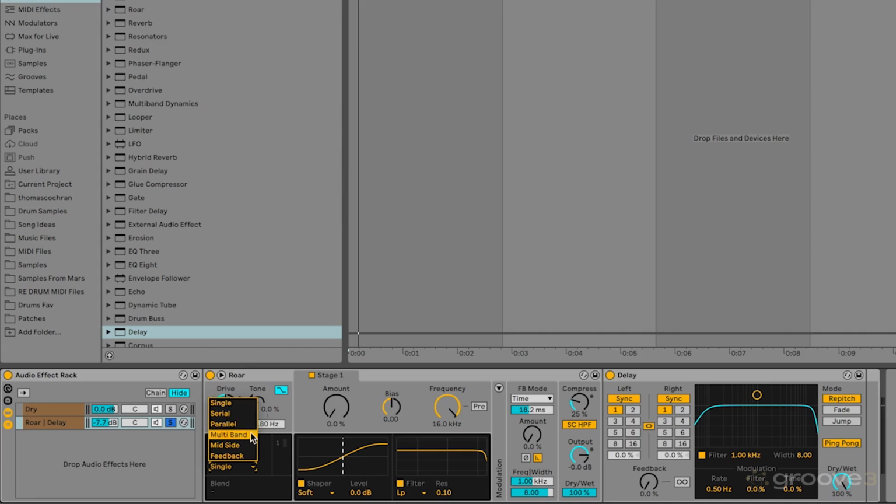So let's hop over to the multiband mode. And again, this is really just going to give us a lot of control over how we shape our whole percussion loop and this delay unit, because now we can create our own custom delay sounds based on how we distort and process everything before it hits our delay effect. Let's turn off those mids and highs.